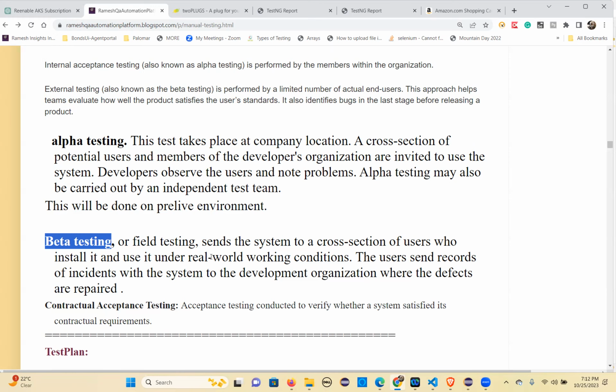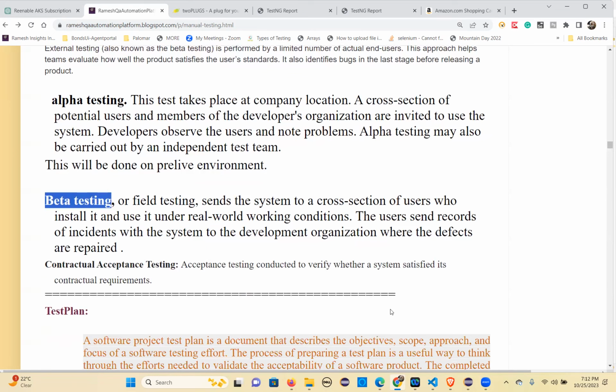Okay, so any questions? No, so far it's good. Okay, so let's join back and we'll discuss the test plan. Okay. Yeah.